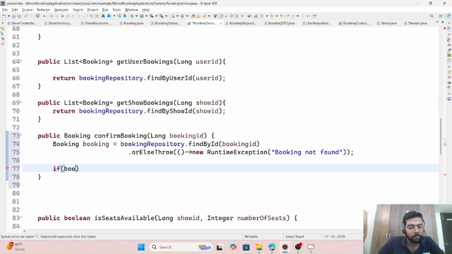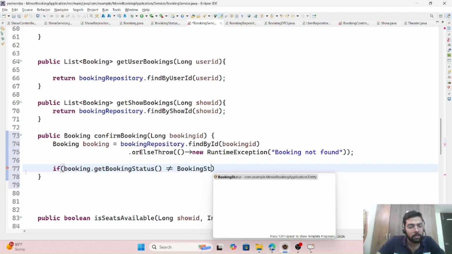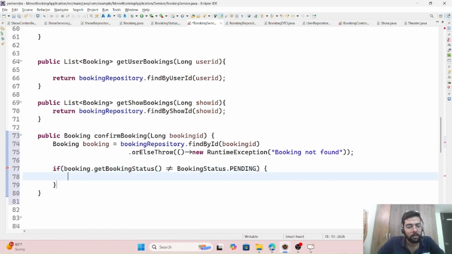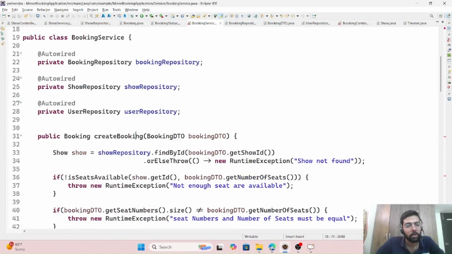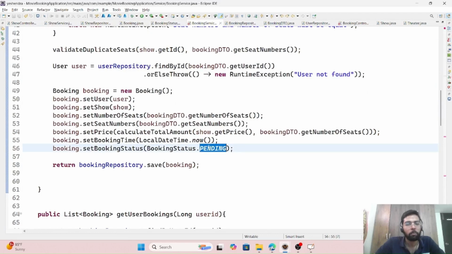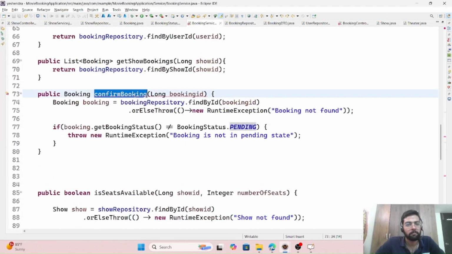Now if booking dot get booking status not equals to booking status dot pending, then throw new runtime exception booking is not in pending state. Okay, why? Because when the user creates the booking, the status is updated to pending. So on confirm, I want the status to be in the pending state. If it is not, then booking is not in pending state.